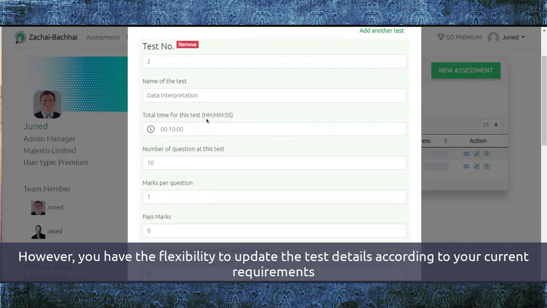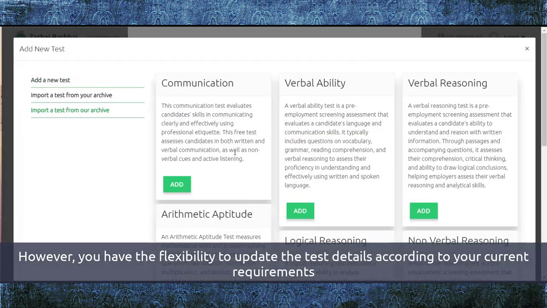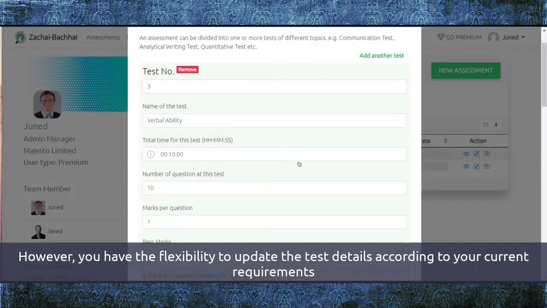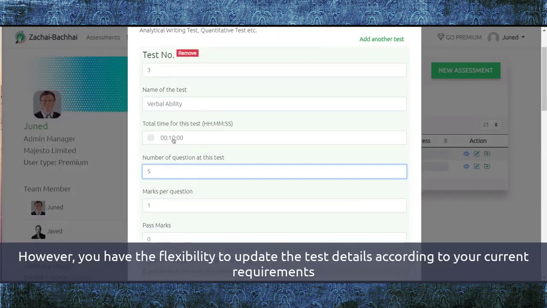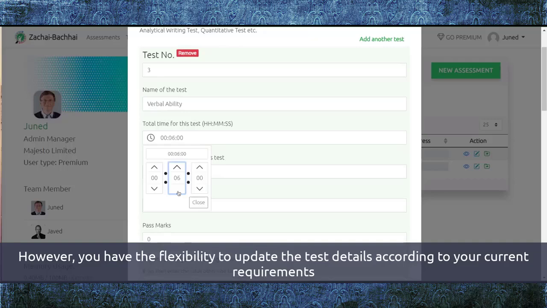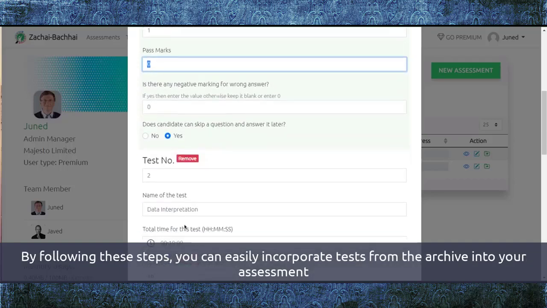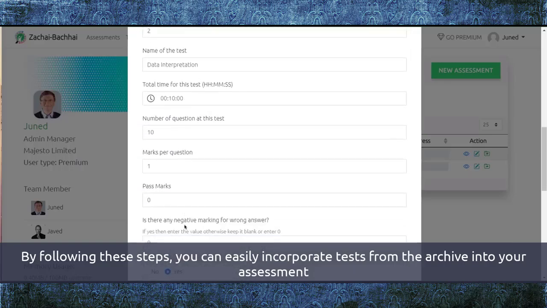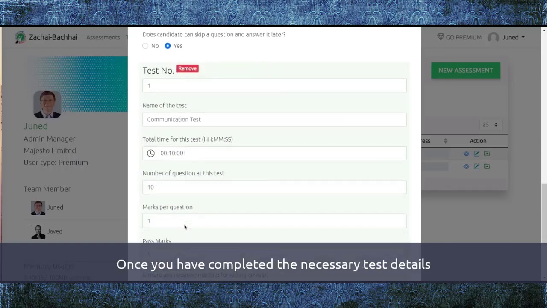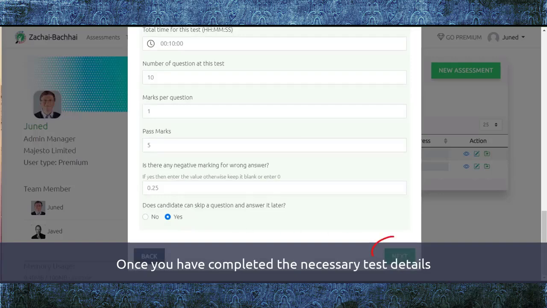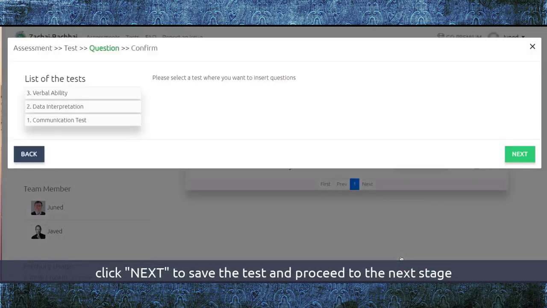However, you have the flexibility to update the test details according to your current requirements. By following these steps, you can easily incorporate tests from the archive into your assessment. Once you have completed the necessary test details, click Next to save the test and proceed to the next stage.